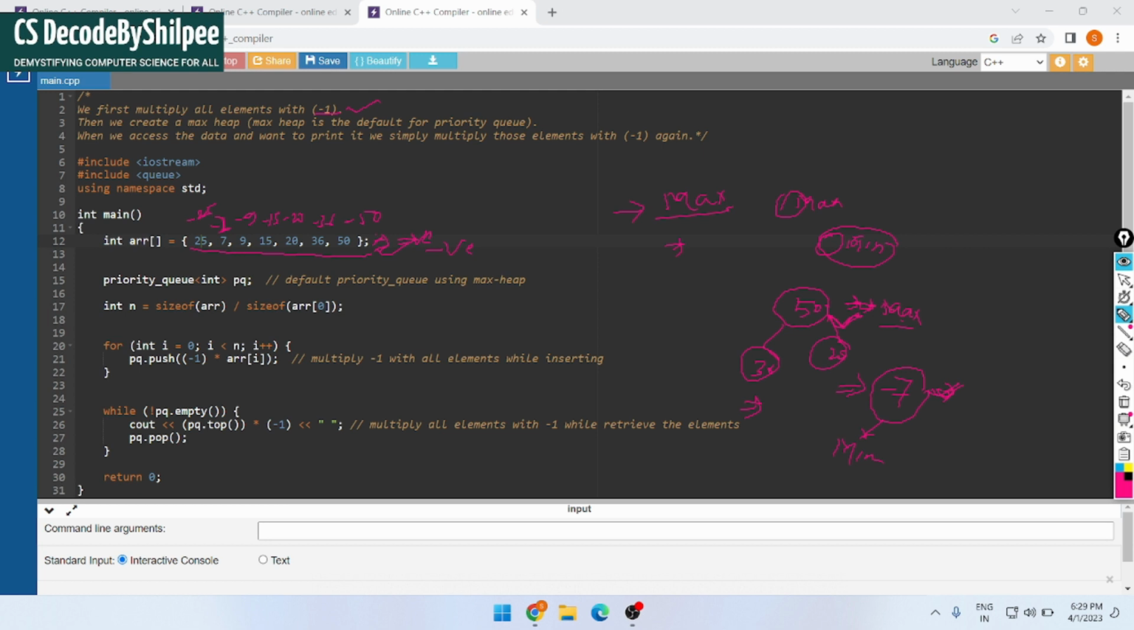Only one small variation you are doing. Simply you are multiplying. See, I multiply while performing the insertion. While performing the insertion, priority queue dot push, what are you doing? -1 into the array of value, meaning you take the value and multiply it. And while performing deletion, this operation is nothing but a build min heap. Here you are performing build min heap, and here you are deleting the min element, you are always deleting the min.